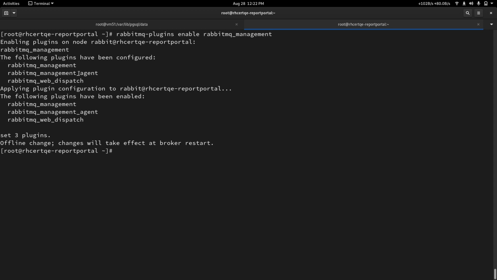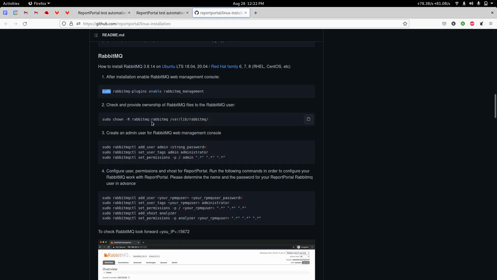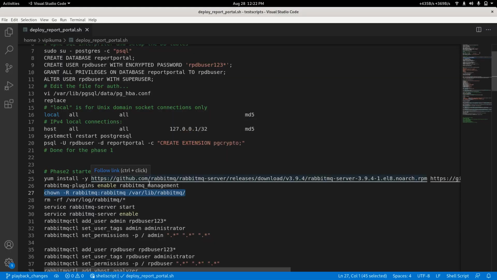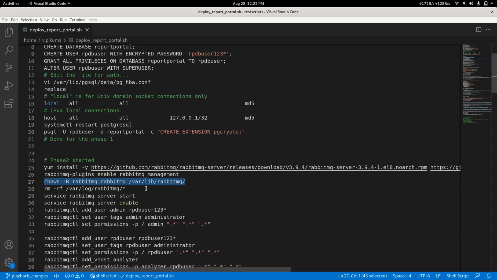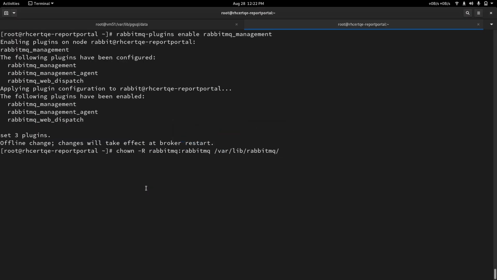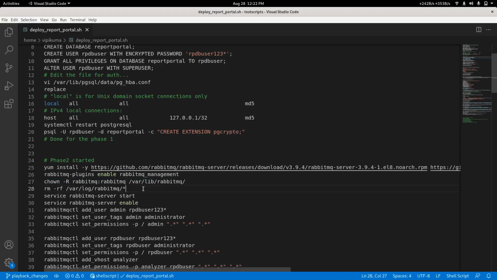Cool, plugin is enabled. And so what I am doing is I have written all these files in the document here, so I will be executing from here only, so that it would be easy for you to just run the commands.